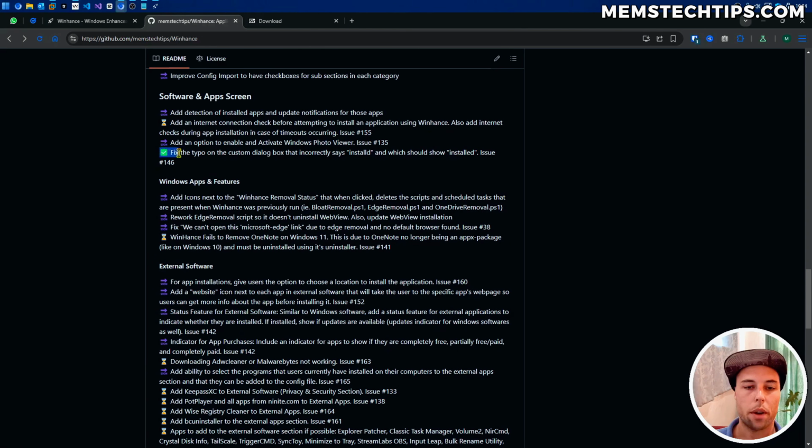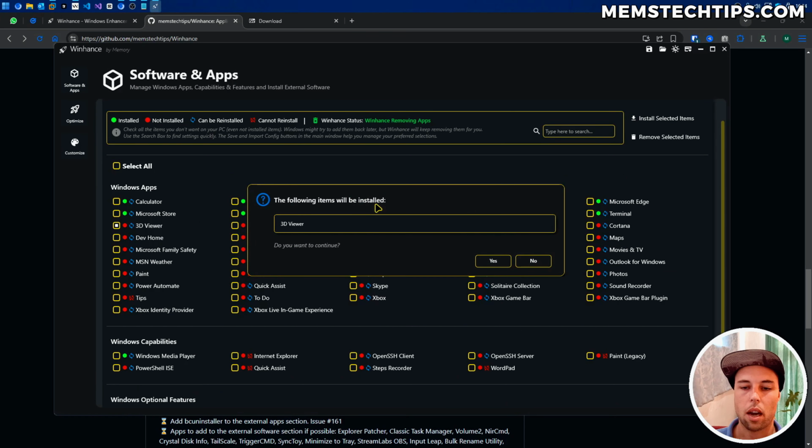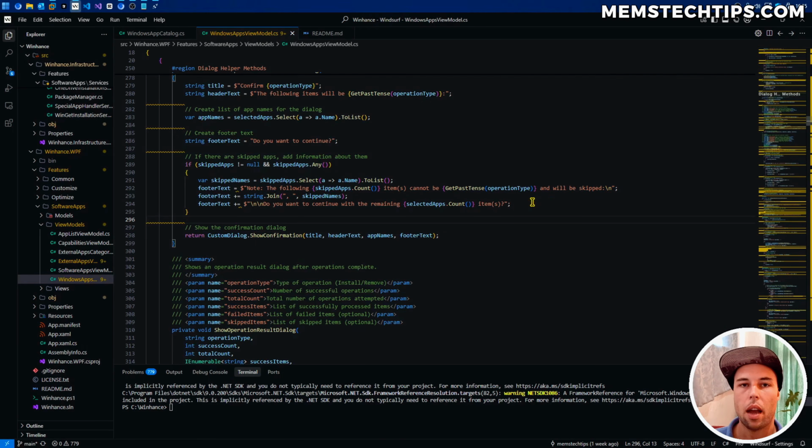And then something I already fixed was the typo on the custom dialog box that incorrectly says that it was installed without an E. So basically, if you were to select an application here and click on install selected items, that E was missing. And that was just related to how it constructed the sentence, because it actually does it by the operation type that it's going to perform, meaning install or remove. So I just added a helper method that fixed that and got the correct message shown.